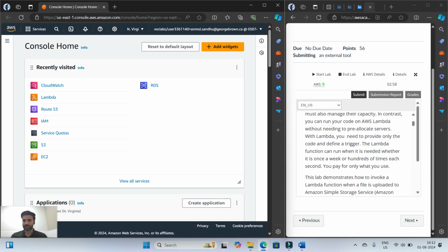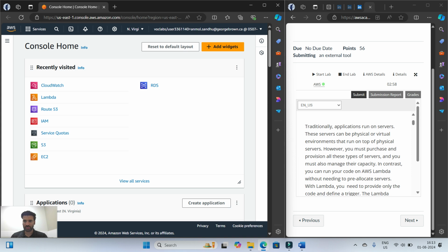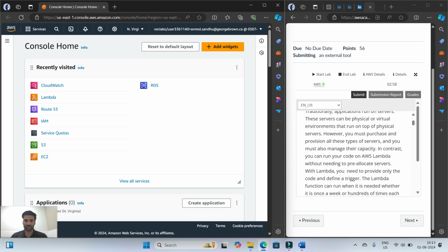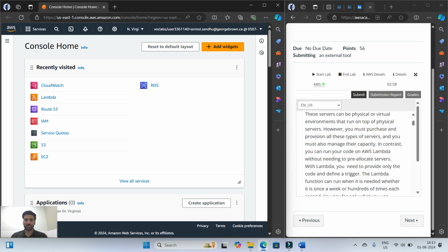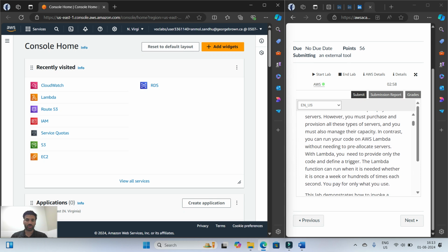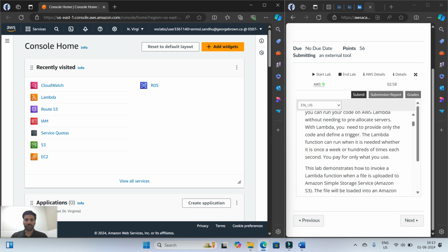So the lab objectives are: traditionally, applications run on servers, and these servers can be physical or virtual environments that run on top of physical servers. However, you must purchase and provision all these types of servers, and you must also manage their capacity. In contrast, you can run your code on AWS Lambda without needing to pre-allocate servers. With Lambda, you need to provide only the code and define a trigger.